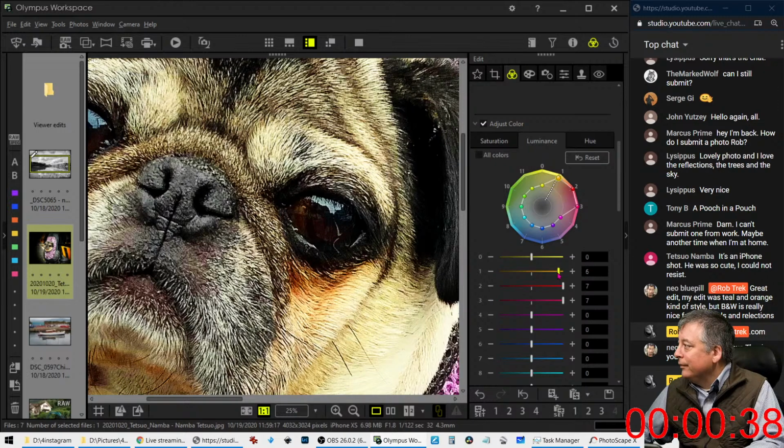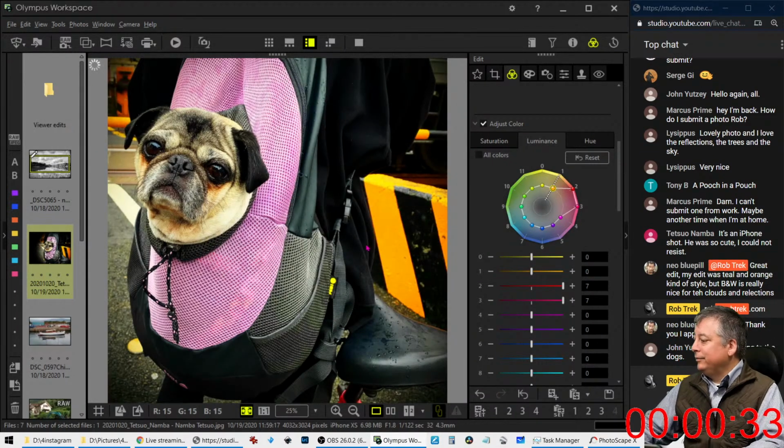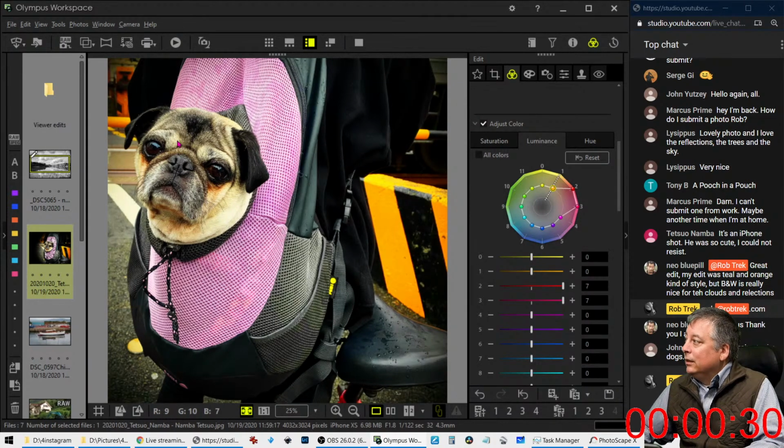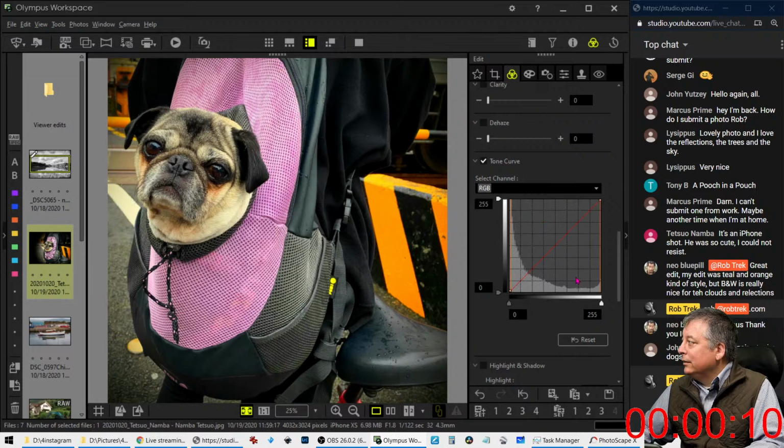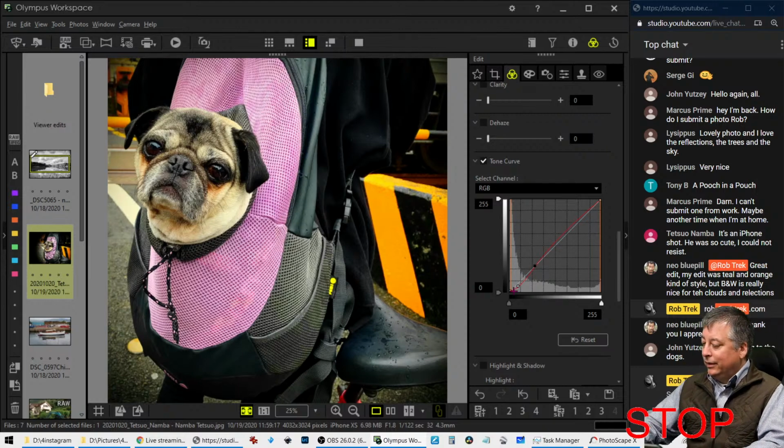No, that's not helping enough. So we'll leave that. I wish I could have brought the eyes out a little more. I couldn't do it with the tone curve. Let me try the red channel. I'll push it here a little bit. Just in the shadows? No. So we'll stay with that. All right, I think that's it.